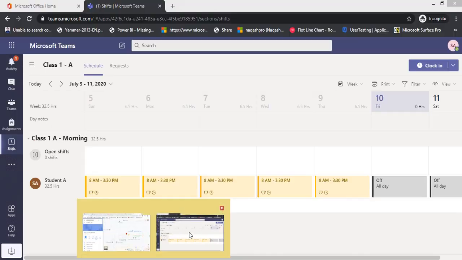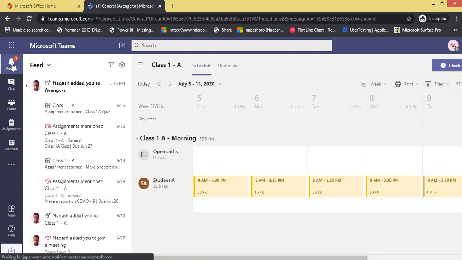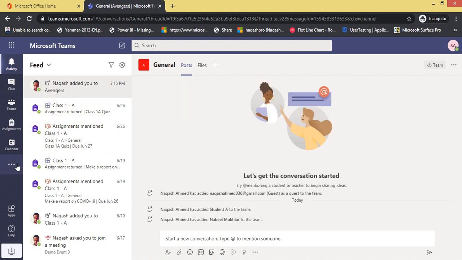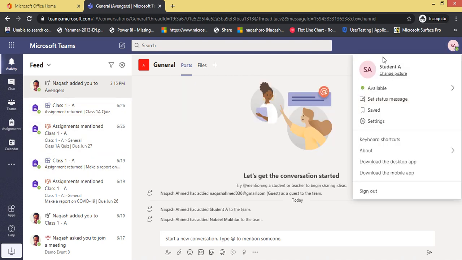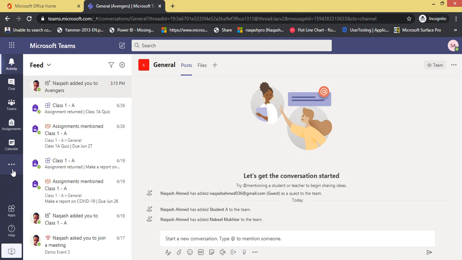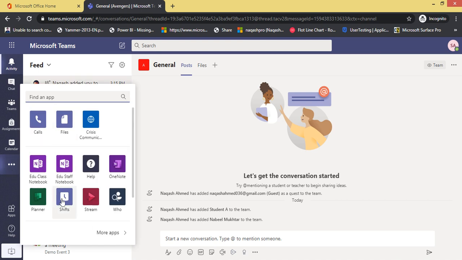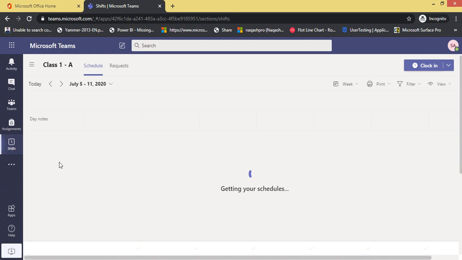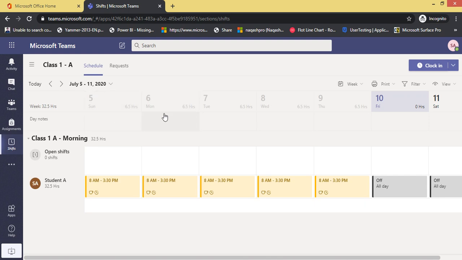I already have student A signed in here. So you can see student A has been signed in here from the Teams web application. Let's go back to shifts. So right now I'm an employee. As an employee, you can see I'm not able to create a group. I'm not able to see the settings. I'm not able to share with team. So these are the privileges for employees only.